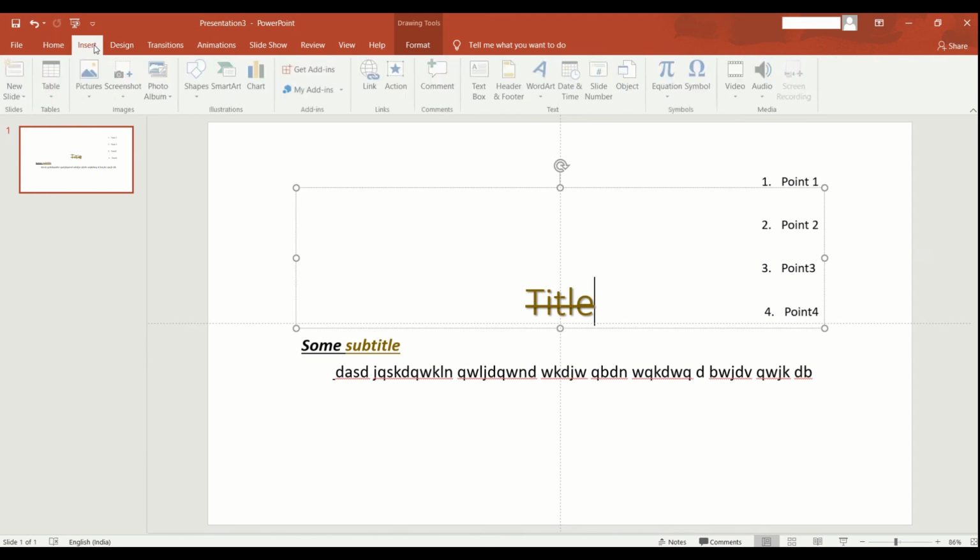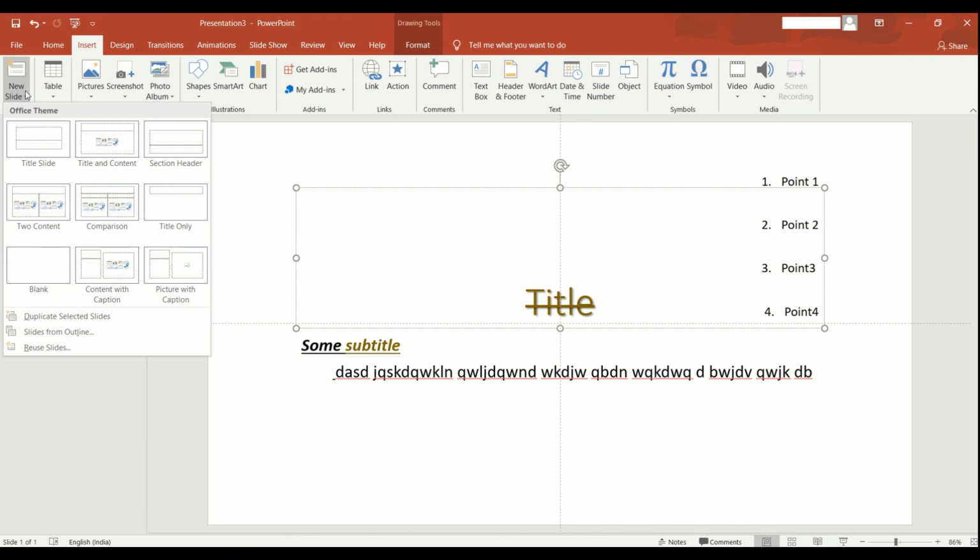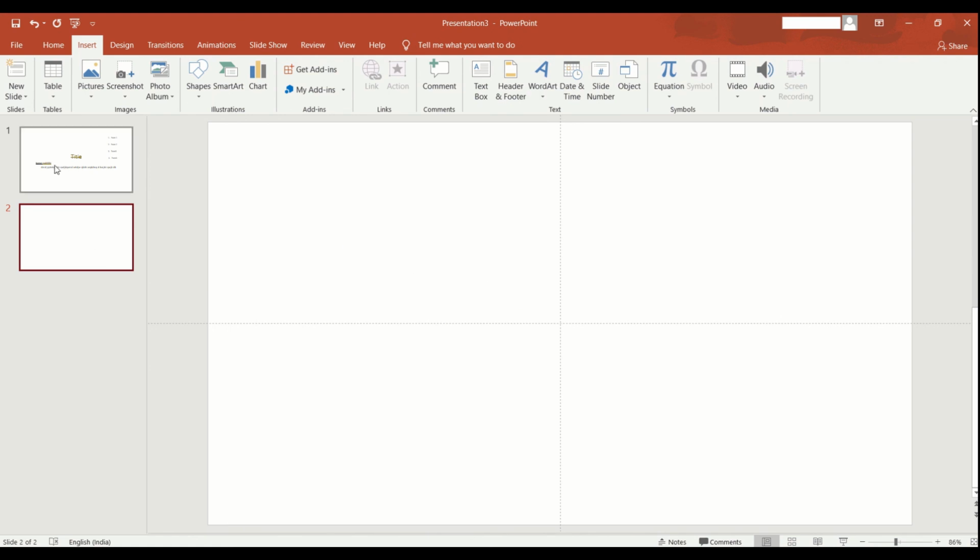Moving on to the insert tab, here you have a different set of options in the ribbon. This small drop down here, which is basically new slide, pulls up other available options. So let's insert a new slide. Here you have different types of slides, and most of the time I'm just going to start with a blank slide, and that is what you see here, a completely blank slide.